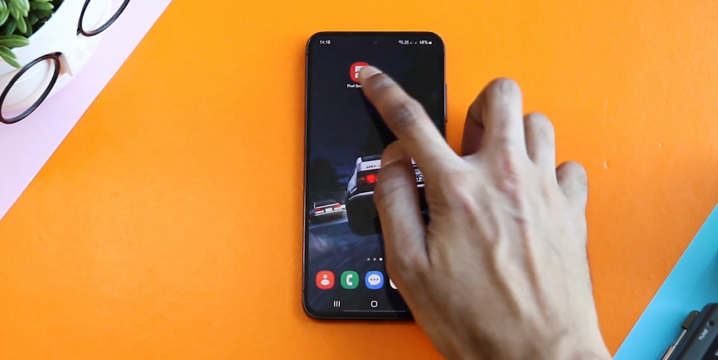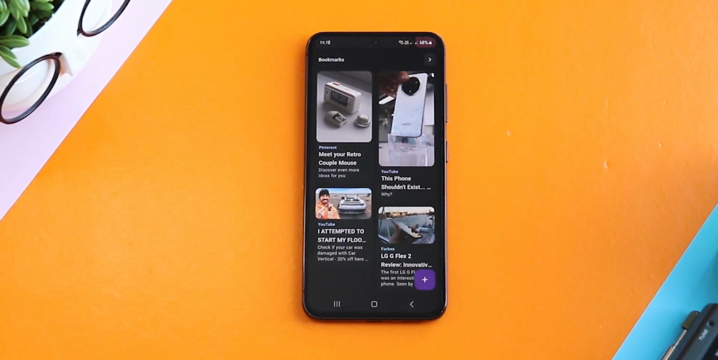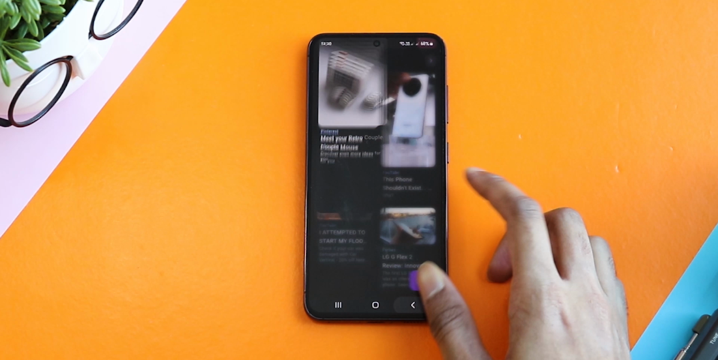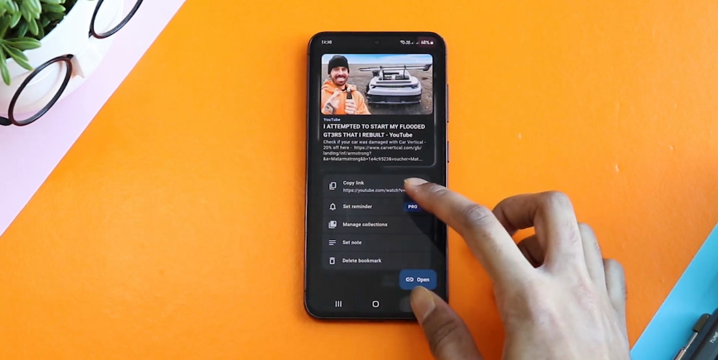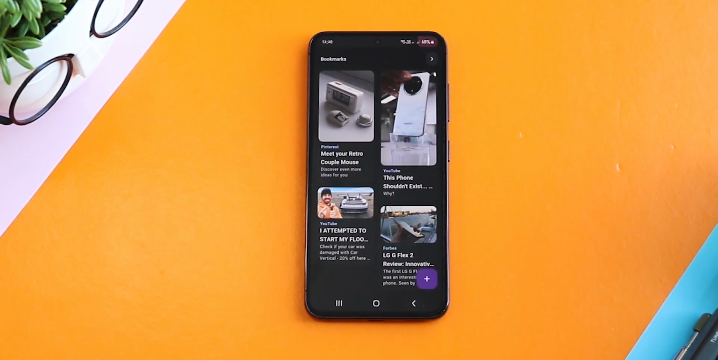And now when you open this app, you will be greeted with a neat and simple interface where all your bookmarks are organized neatly. And since these bookmarks have got thumbnails, it is very easy to spot what you're looking for.